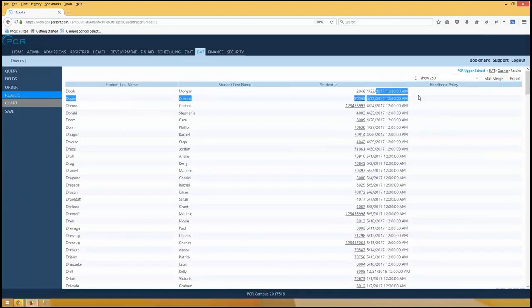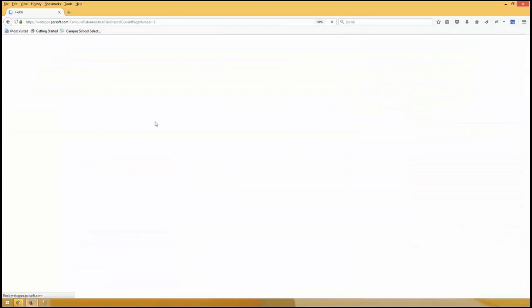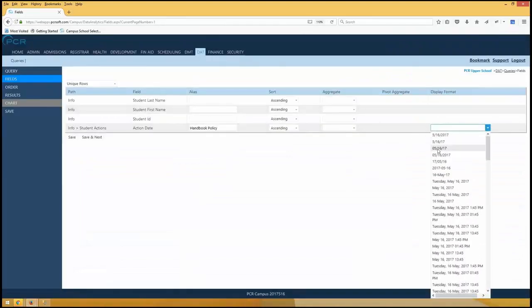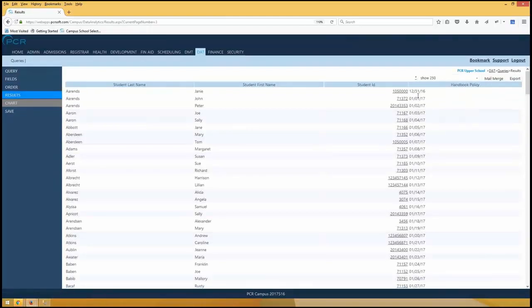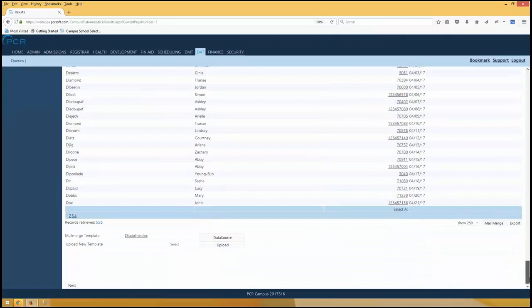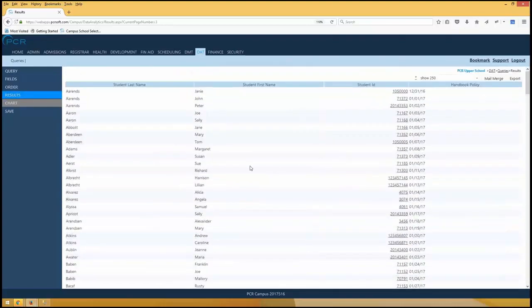And again, even here, you can say that, like, I don't like showing 12 a.m. on each field, so I can just go to my fields, and I can just say a simple format like this, because I don't like that 12 a.m. on it. So I can just see my dates in this format without the time. So now I have a list of all the students that have submitted the handbook policy. I have the date. And in the same report, I also have people that have not yet submitted the handbook policy. So in those cases, the handbook policy would be blank.